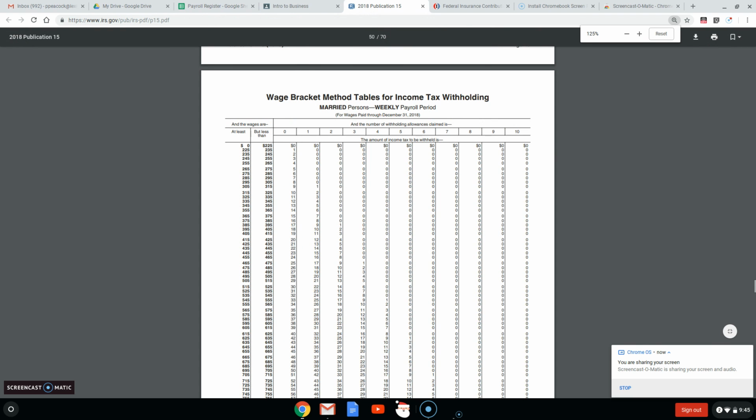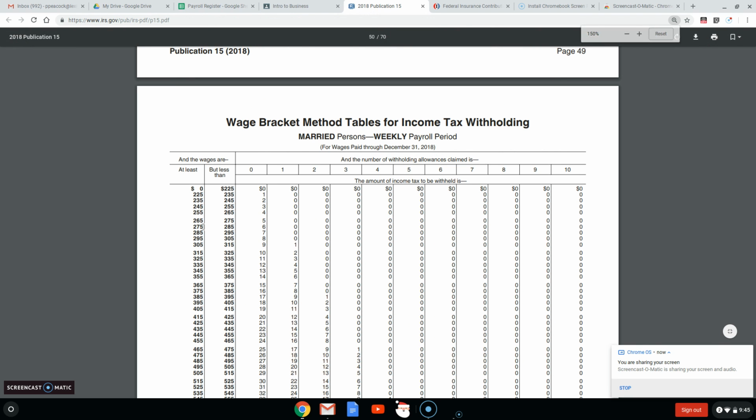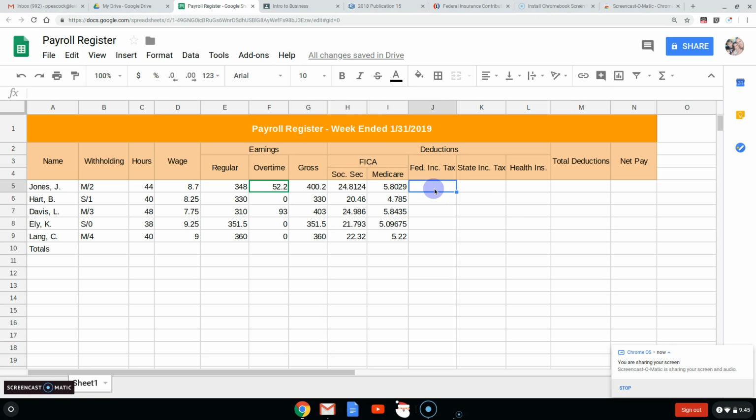So I'm going to come in here and I'm going to find that there's the column, at least $395, but less than $405. And this person's married and they have 2 deductions they're claiming. And so it's going to be $2 that I will put into my payroll register. So I will type that in. And that's how that works.